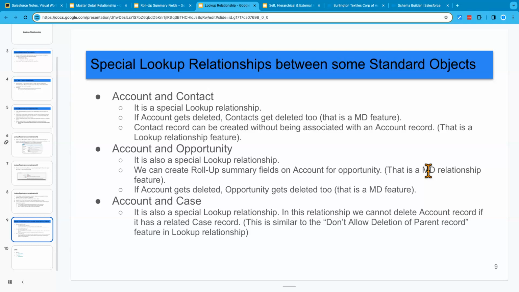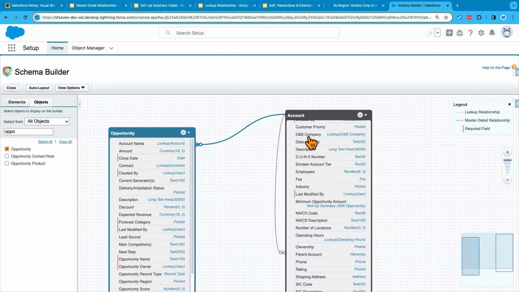Okay, so we can discuss more about this slide later on, but for now, just keep that in mind. Even though there is a lookup relationship between them, we can still create that roll-up summary field on account because of that special lookup relationship. That's how Salesforce built this.